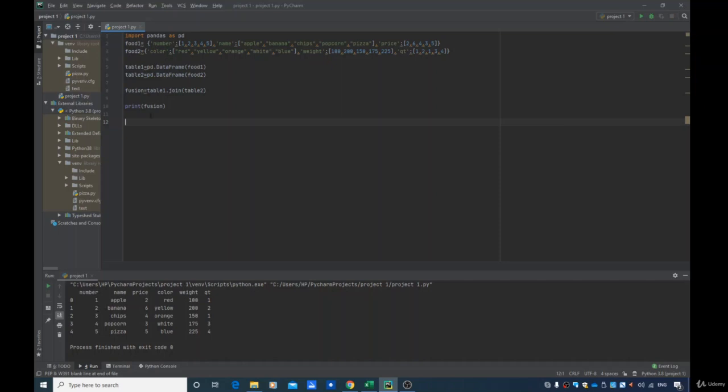As you can see, we have our 2 data frames mixed together. We'll have number 1, which is apple. The price of the apple is $2. The color of the apple is red. The weight is 100 grams. And finally, the quantity is 1.